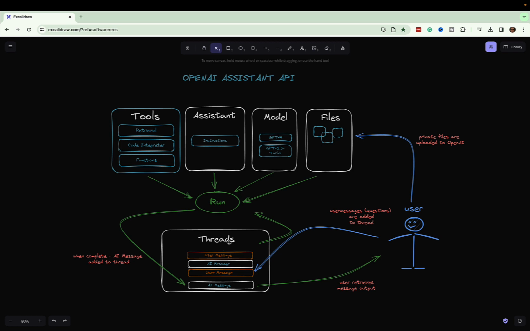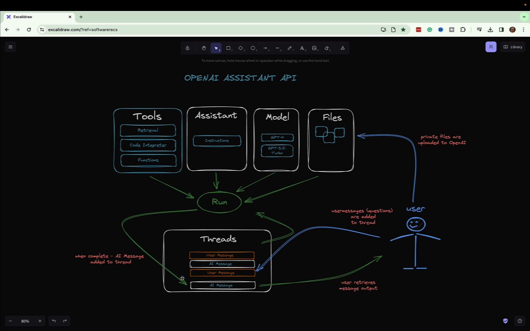The way it works is we are going to create something called a thread, and then we're going to put messages inside of the thread. These are individual messages. Messages could be user messages or AI messages, and that again is our conversation. When we want to ask questions, the user asks a question, and we create a message for it inside of the thread. Then we send that to the run, and the run is going to pull in the assistant and everything else and execute the call. Eventually, once it's done, it's going to give us a completed message within our thread that we can then retrieve back to the user.